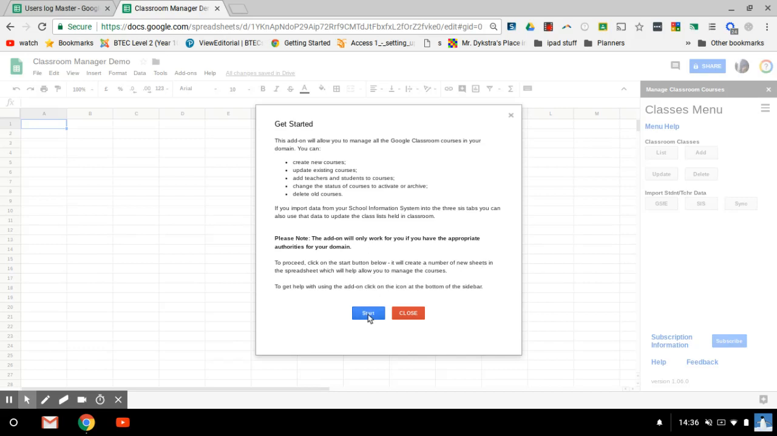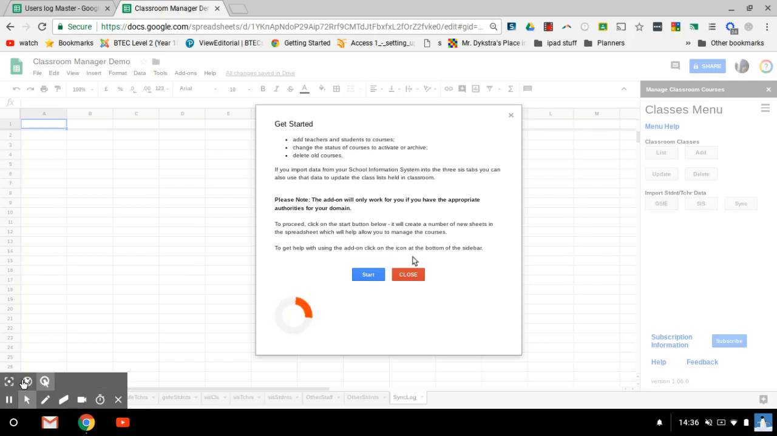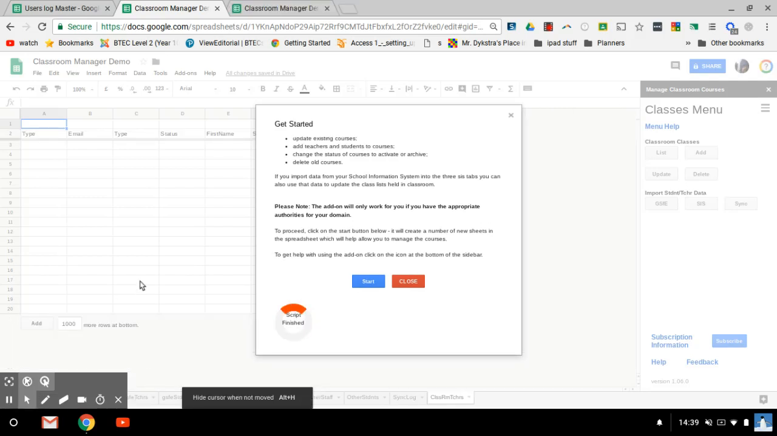So Start goes and creates the sheets that you need. I'm just going to pause it until it finishes doing that. So in here, this has created all the sheets. I can close this now.